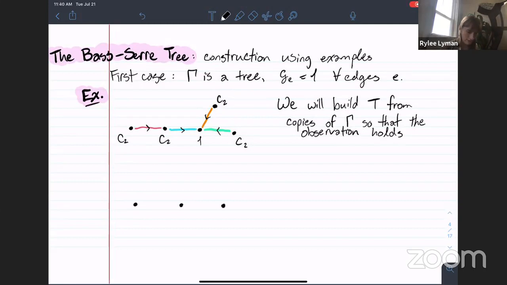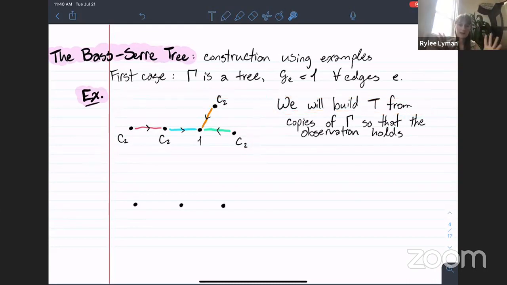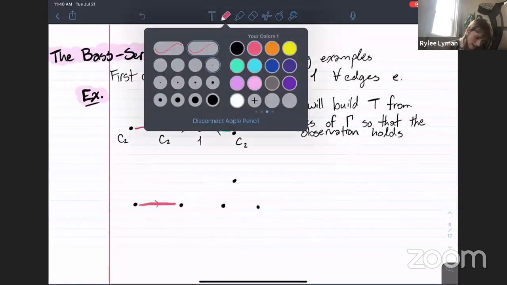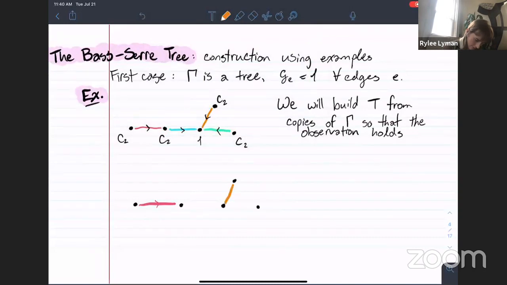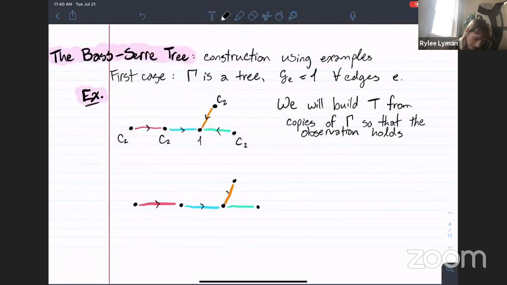So what we're going to do is build our tree inductively from copies of our graph gamma, and we're going to force at each stage the observation that we made on the previous slide to hold. Okay, so let me just draw my first copy of gamma. So we have a red edge, an orange edge, and then a blue edge, and then a green edge. Okay. So now I'm going to check at each of the vertices if the condition is satisfied.